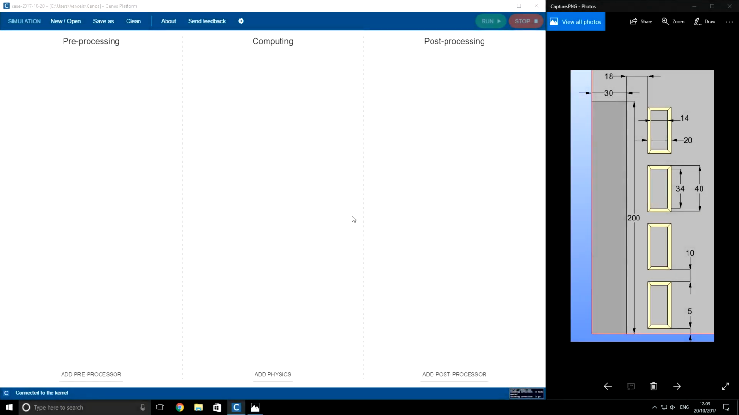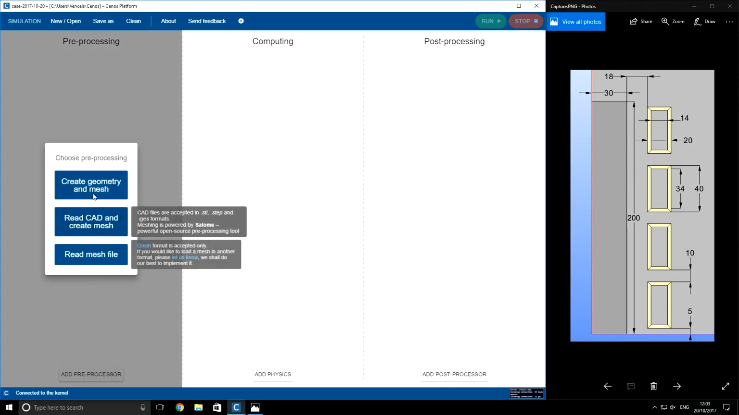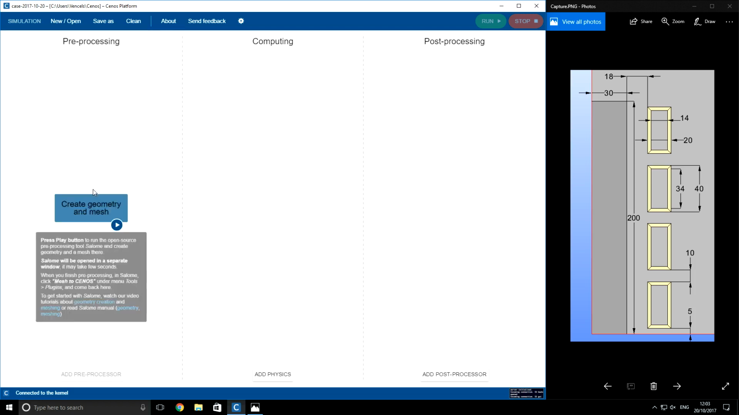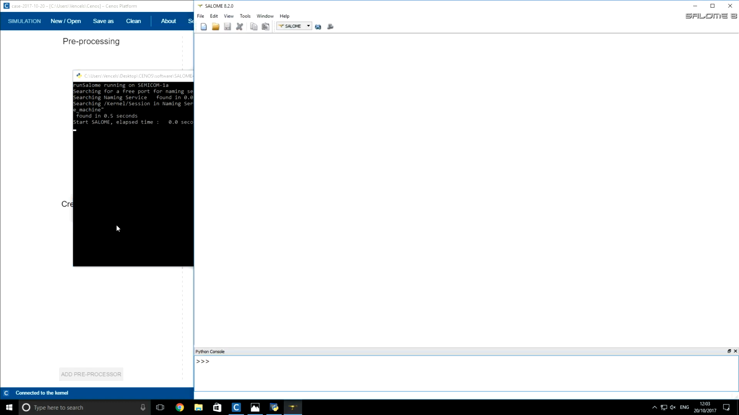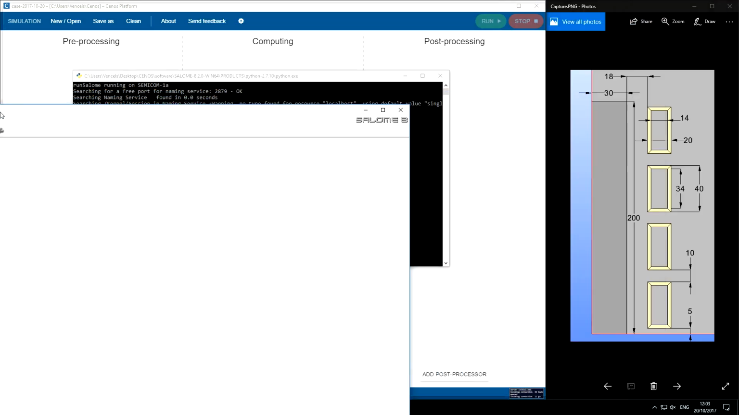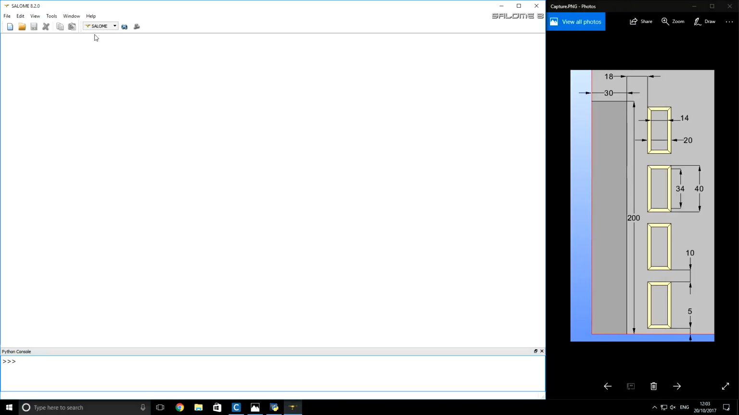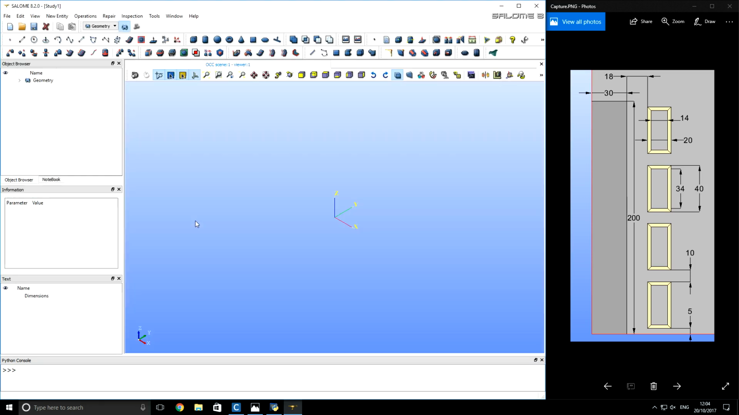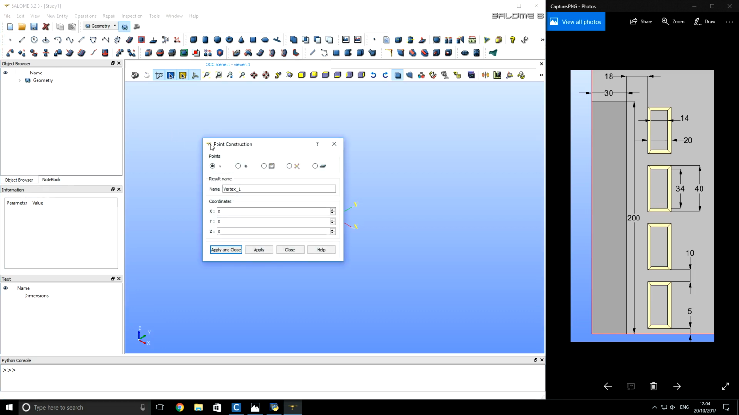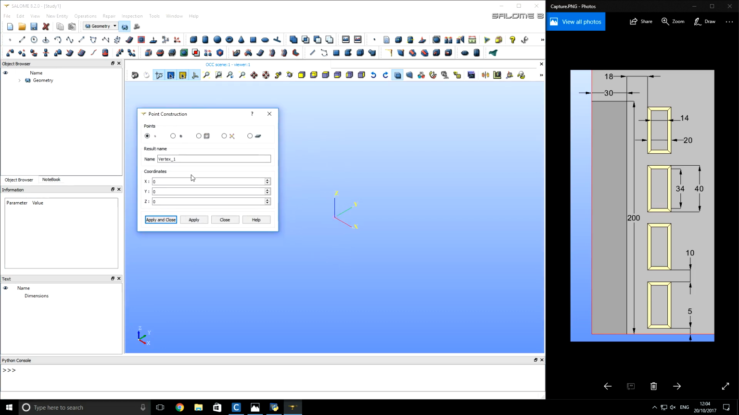We start with a clean CENOS case and add a preprocessor. We select geometry and mesh, and when we click on the play button, Salome, our preprocessor, opens. In Salome, we have to select the geometry model and create a new case. Now we want to create 4 points that will define an outer computational domain.